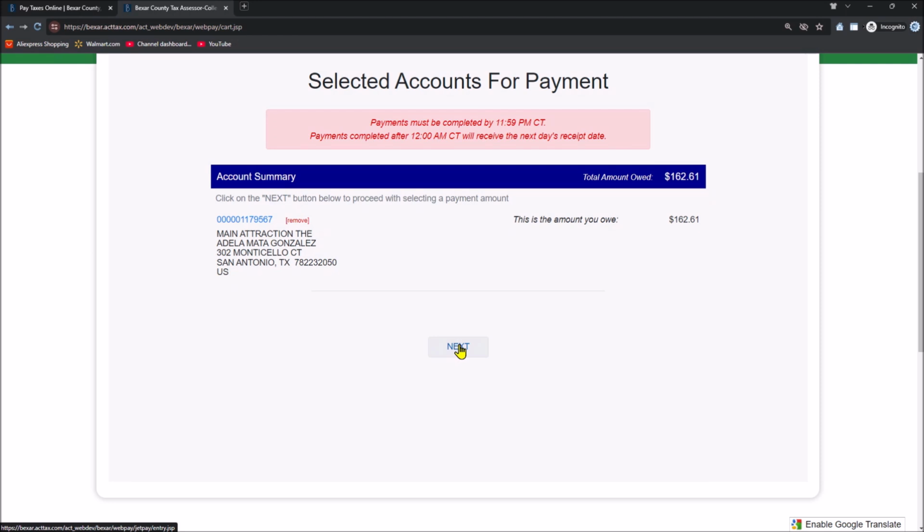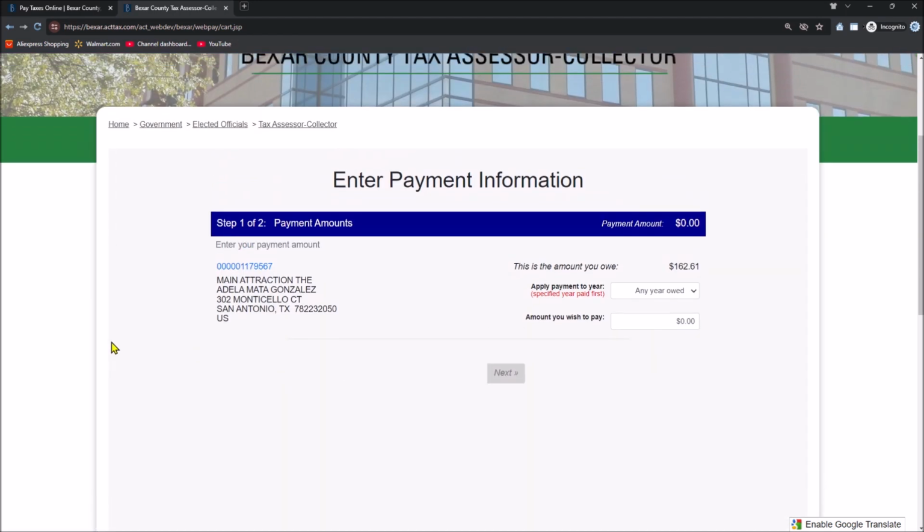Now here click on next. Then here it is saying you can click on, so this is asking for the payment for the previous years because there is a previous year payment due. If you are paying for this year, it will automatically apply to the current year. There would be 2024 already written over here.